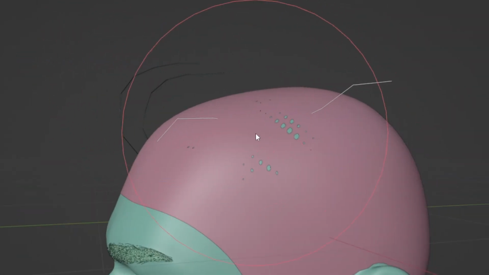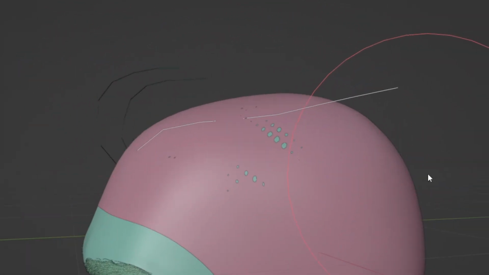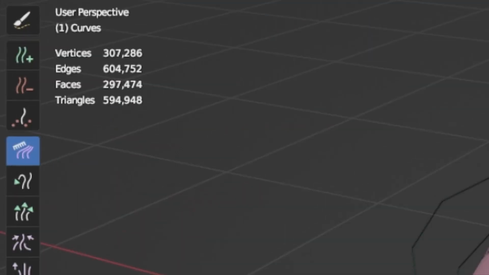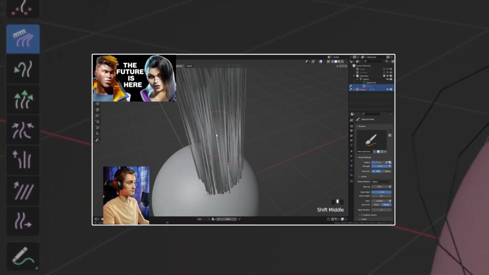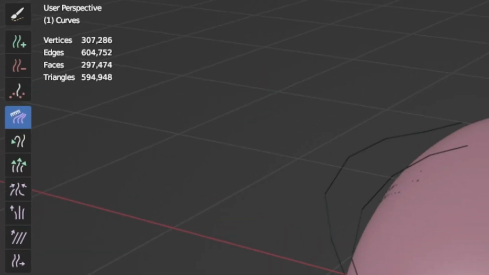I like to start with the most obvious ones, adding one, shaping it, adding the next one, until the whole scalp is filled. You can use the comb brush to brush the curves in the right direction, and the grow and shrink brush to adjust their length. Also, to make sure that they don't go through the surface, you can enable surface collision with this button right here. If you want to understand what all the brushes do, I'll link my hair guide at the end of this video where I go in depth into all of them. Right now, you don't really need any of these.